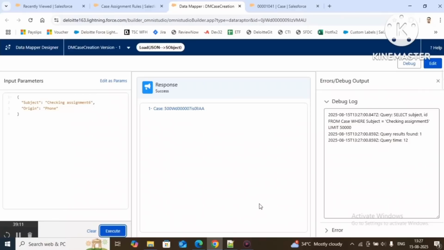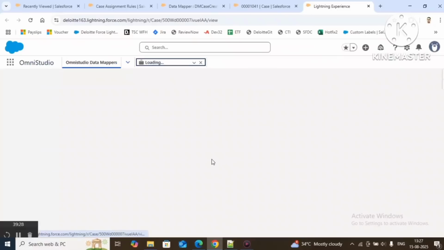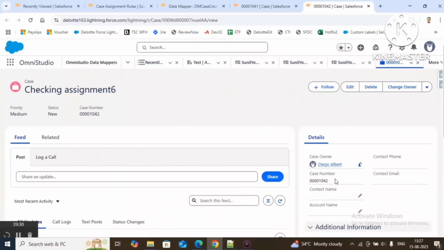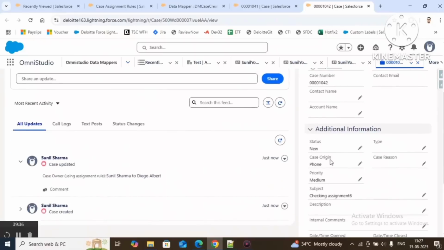Now, what will happen? First, Salesforce tried to fetch the record. We did not find any record. Here you can see query result found 0. So, Salesforce has created a new record. Here you can see case subject, where is the subject? Assignment 6, phone. Okay.